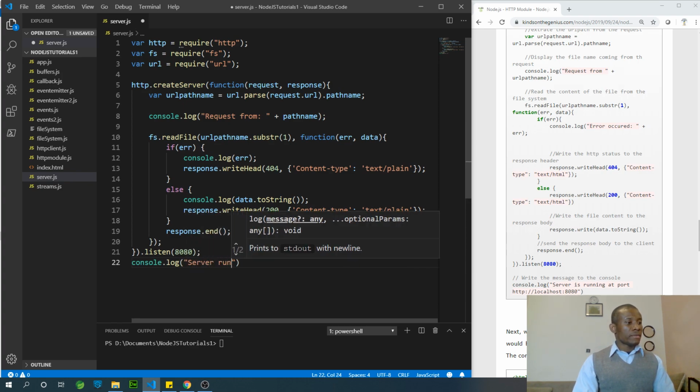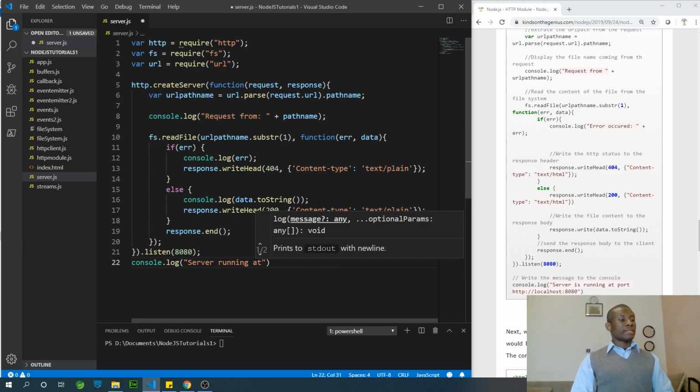Server running at port 8080. Okay, let me just write the full address: http://localhost:8080, and yeah, so this is what is going to happen.